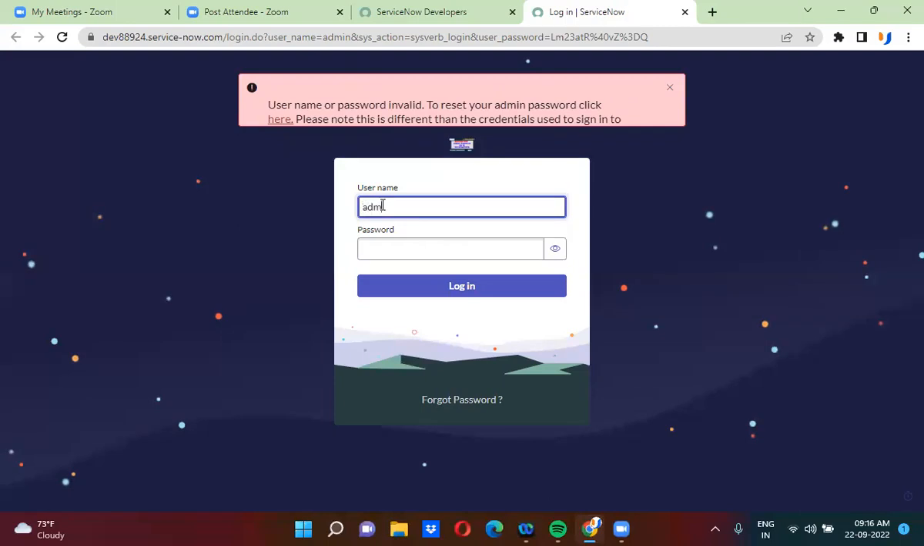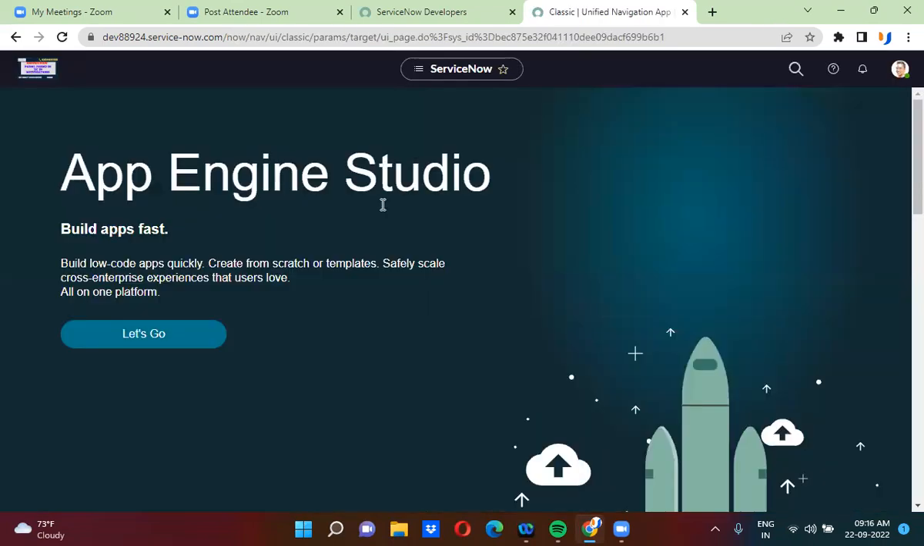So let me just provide my username and password here. So this is actually my personal developer instance, guys. Okay. So this is the place where you will actually learn ServiceNow. This is the place where you will actually practice the things. So everybody has their own personal developer instance, right?